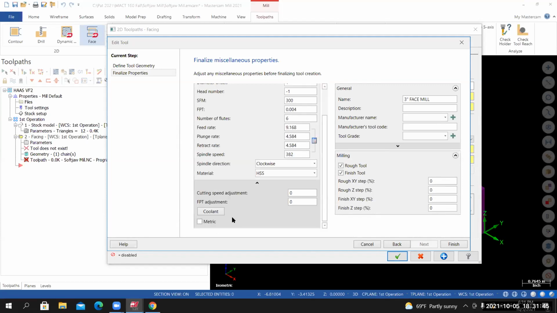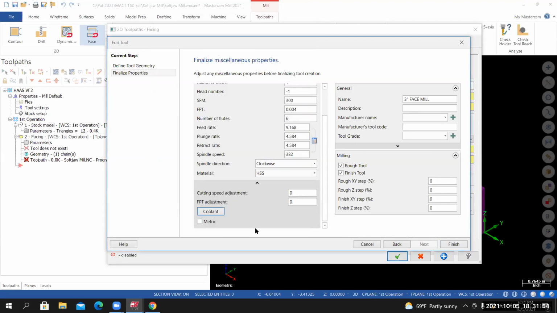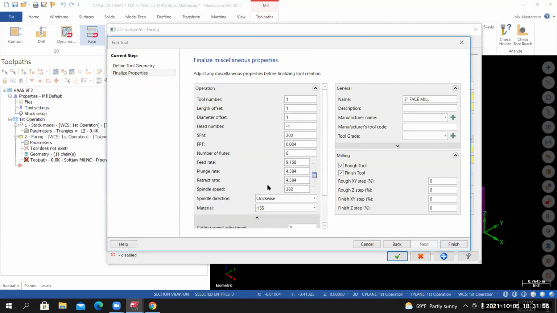Select show more options, select coolant, and then set the flood coolant to on. I'll select OK. And that'll complete all the changes that we need to make to this page. So I'll select finish.